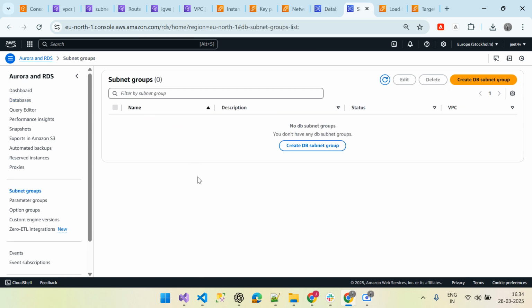Subnet group, the subnet group is actually related to the database, because a database must have subnet groups, because each subnet group will cover two or more availability zones, and it must have two or more subnets. So this will also be created through Terraform.